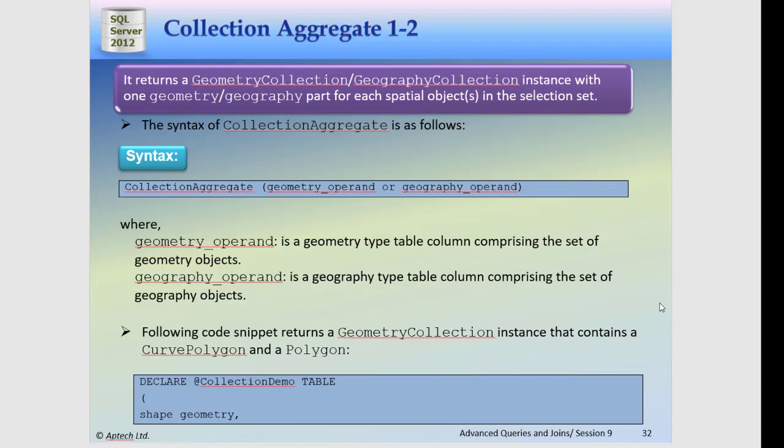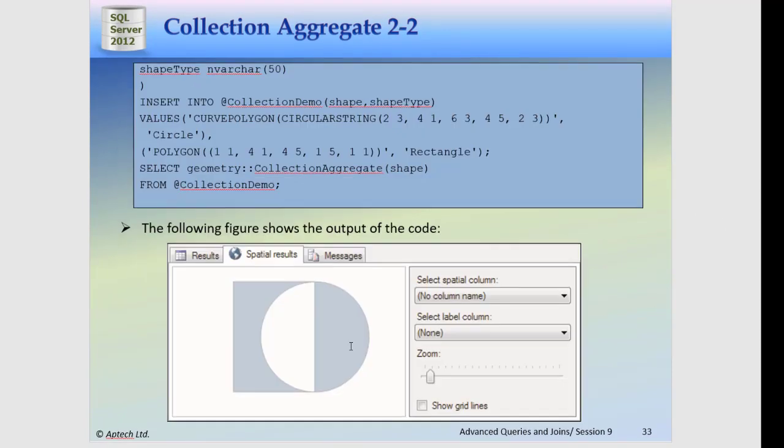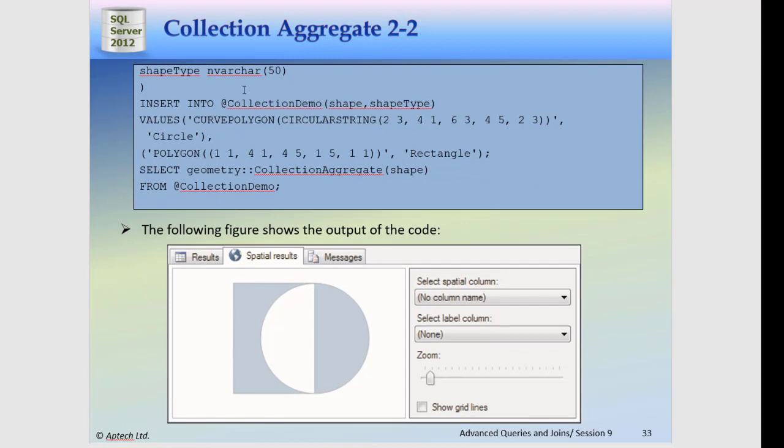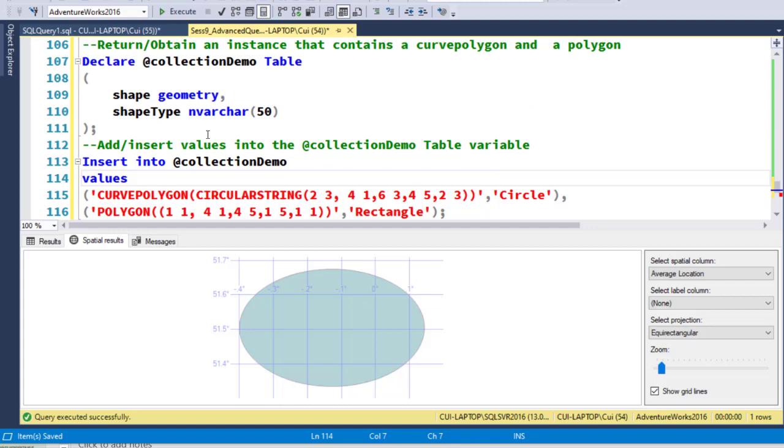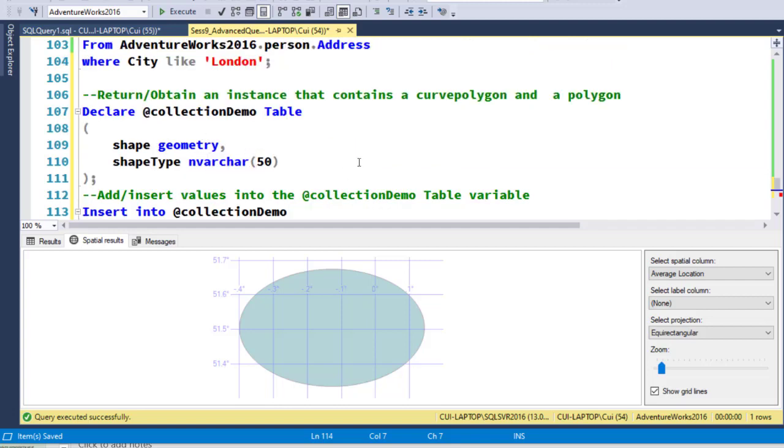The following code snippet returns a geometry collection instance that contains a curve, polygon, and a polygon. So we'll highlight this. It goes all the way to the next slide. So highlight this, then copy, and let's meet in the query window. Now I've written the purpose of this query and I've reformatted my query just to make it easier to read. You can just leave it exactly the way it is in the slides, or you can modify it like mine so that it's easier for you to read.